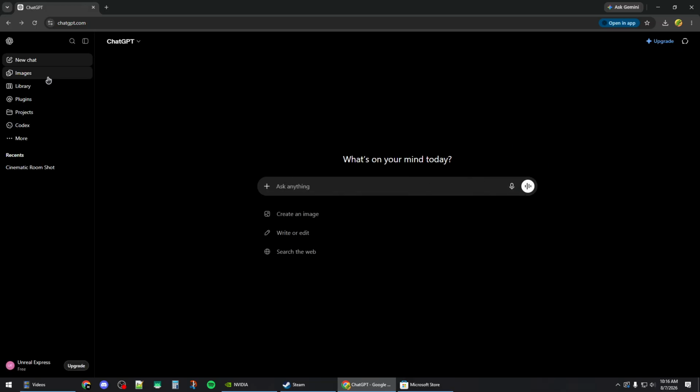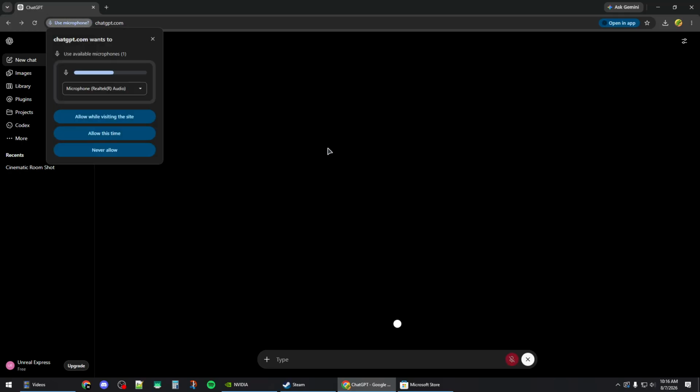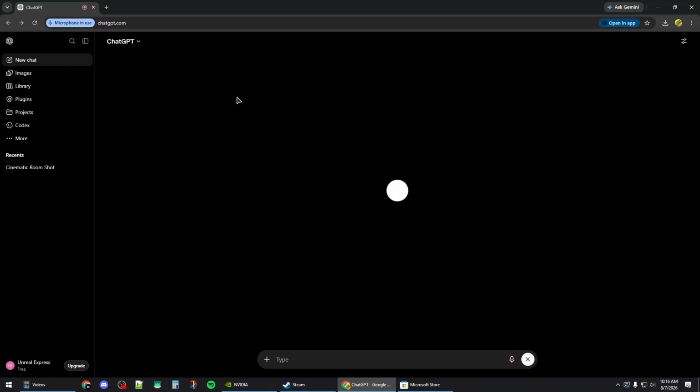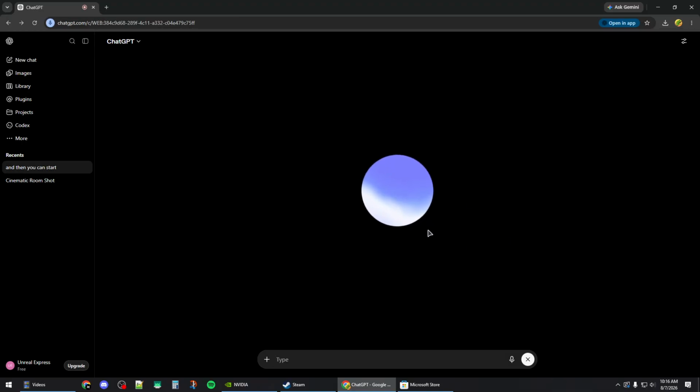And now all you gotta do is start a new chat and click on this button here to start the voice. And once you click on it, you can allow your mic or your permissions, and then you can start talking with ChatGPT. And now your voice mode should be enabled.